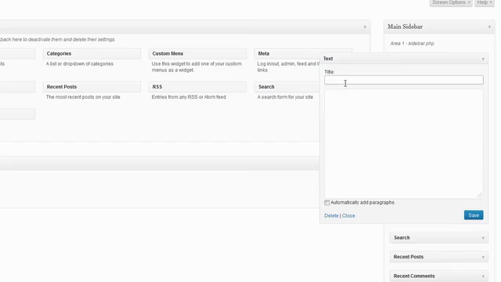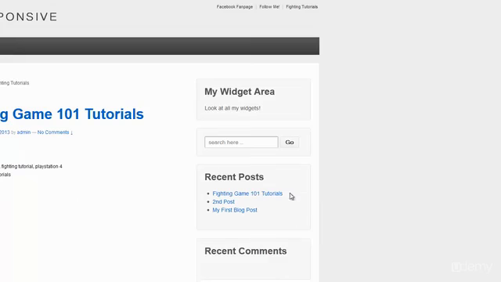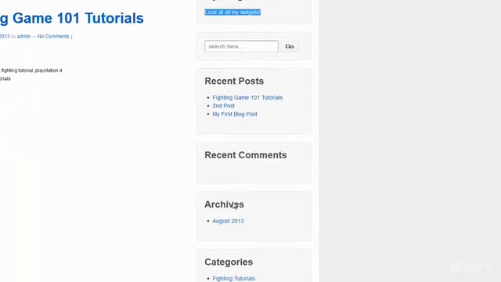So let's say a title. I just want a title that says my widget area, and text. I messed that up really bad. Then you click on Save. Go back to our page, refresh it, and you can see my text area, my widget area. Look at all my widgets.